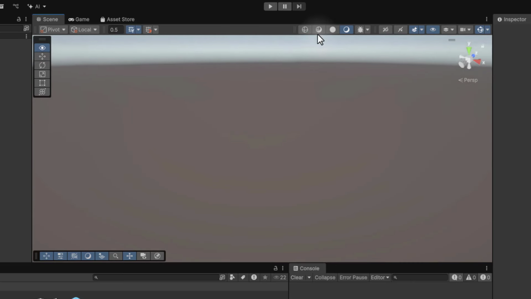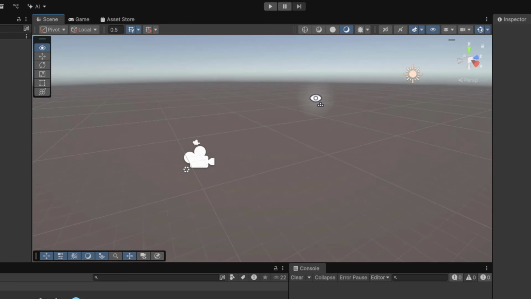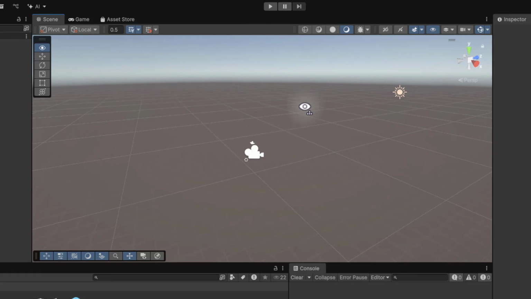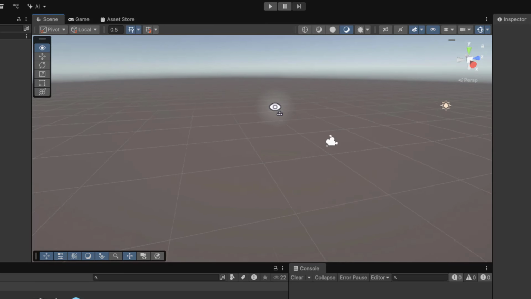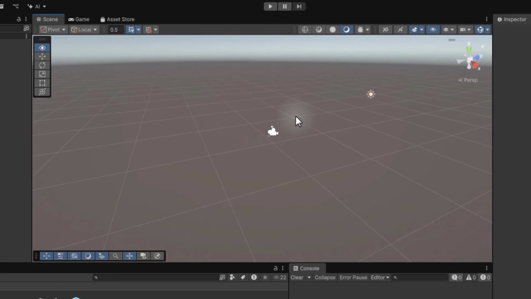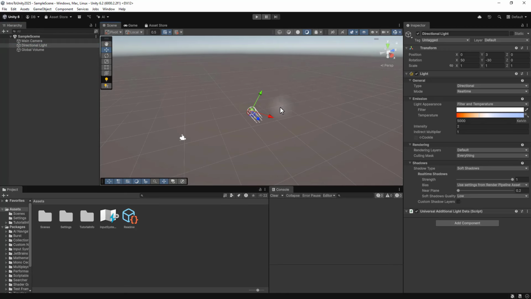But I'm going to go back to our perspective view right here. And yeah, that is a few of the different tools that we can use for scene navigation. So again, we can hold the right mouse button to look around. While looking around, we can use W, A, S, D, and Q, and E to fly. We can use the scroll wheel to zoom in and out, and we can hold the middle mouse button to pan. With a game object selected, we can then also press F to focus in on it.